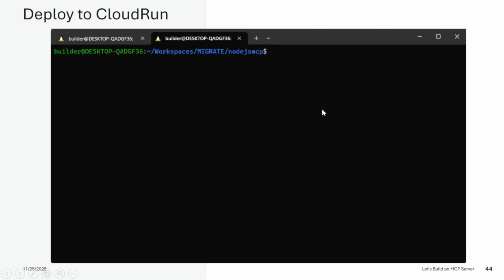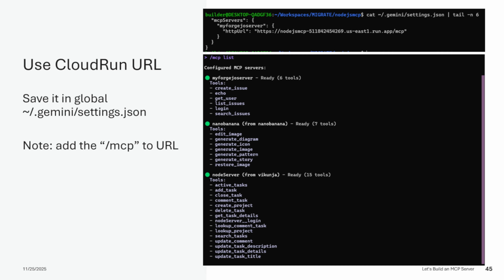So next, I want to try running it. Here's my Gemini CLI settings. I took that URL that just came out of Cloud Run, and I put it into my Gemini settings, and I see the Forgejo is up and running, which is fantastic. So now I'm using a serverless endpoint, which is very cost effective.